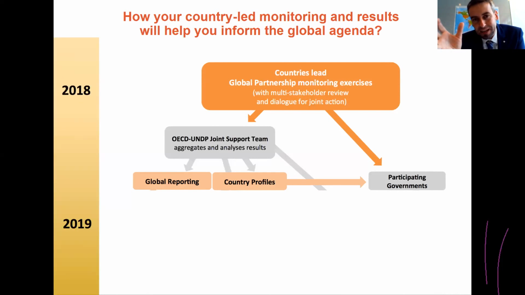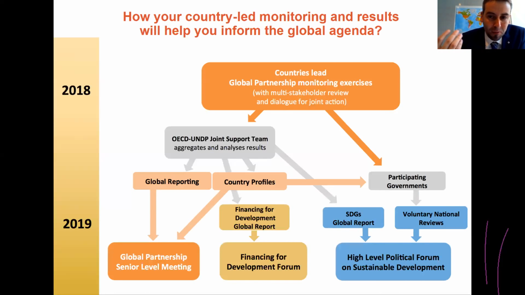Well, first, those results are going to be useful for you as a participating government for a different channels that I'm going to mention in a minute, while we as OECD UNDP and support team aggregate all this information and analyze the results, and with your collaboration and liaison with you, we produce country profiles, country reports that can help you in disseminating the findings at country level, in informing the voluntary national reviews that are submitted to the high-level political forum on sustainable development, in all the SDG follow-up and reporting that happens at country level.